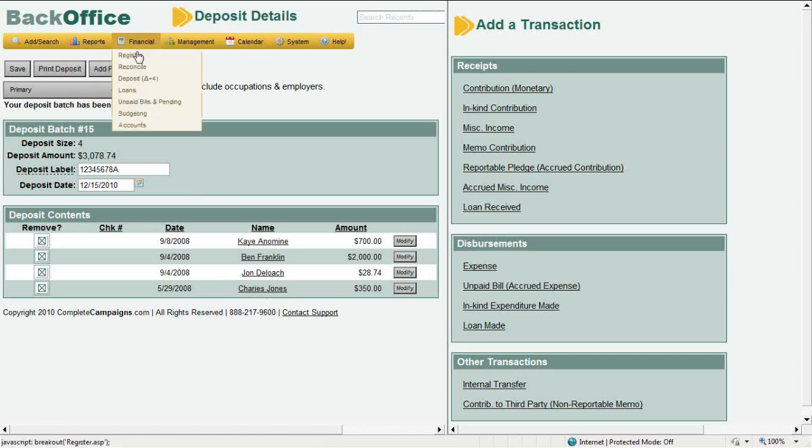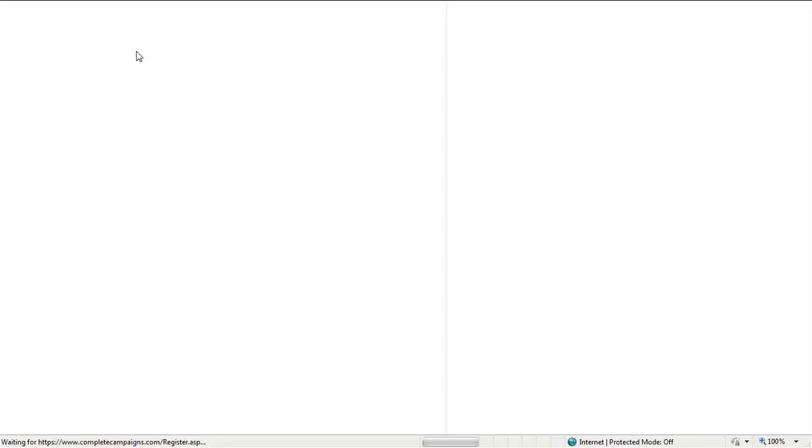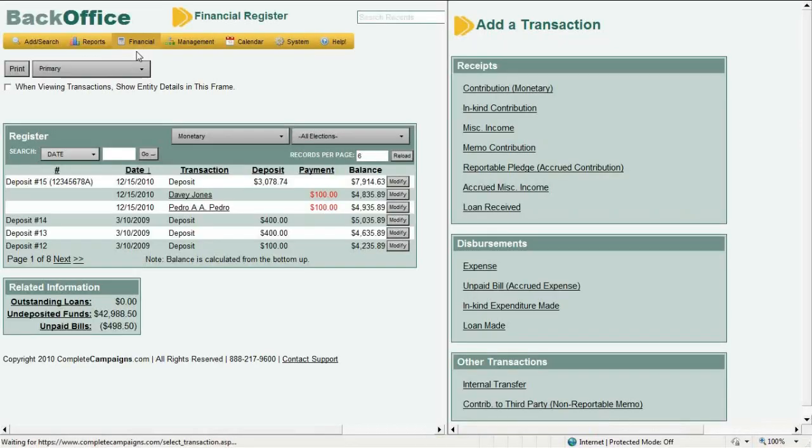So if we go back to Financial Register, you'll see that I have my deposit batch 15. Here's my deposit label that I've added here. This is the one that I added when I was creating my deposit batch. And you can see that the deposit amount has been impacted. Before we navigate away from this screen, I want to show you a couple of other things here.